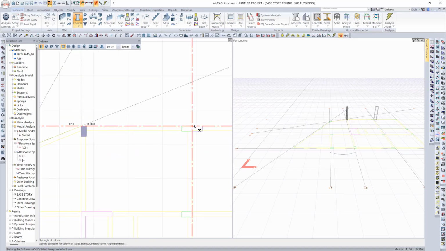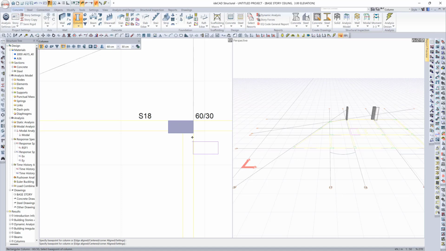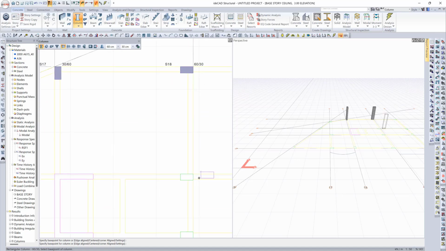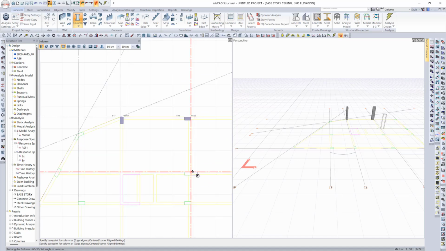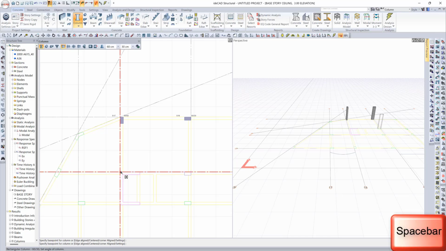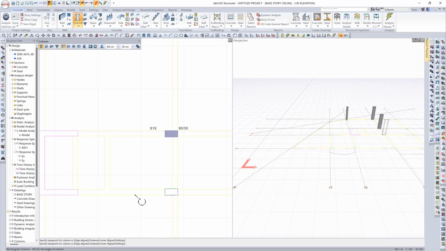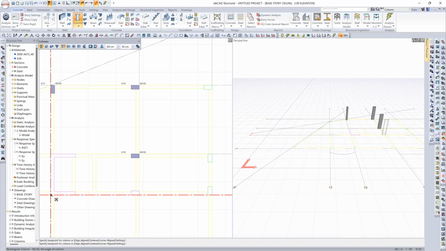I will model the other columns using the same method. I snap to the axis point, press spacebar, and the column is mirrored. For the next column, I do the same, snap and press spacebar. And again, snap, spacebar, and place. This is how I model my columns.